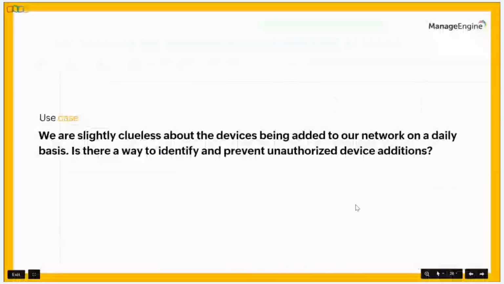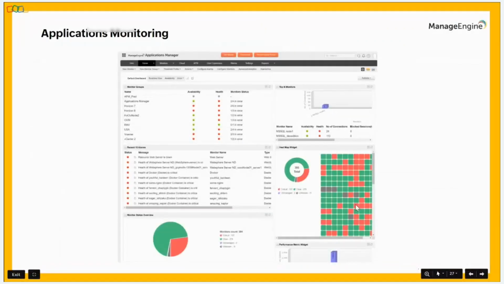Let's go back to the presentation. The final module we'll be discussing is the applications monitoring module. Now you might be using OpManager to monitor your servers and VMs. Additionally, you might also want to be aware of the performance of other applications in your network infrastructure like databases, web servers, middleware, ERP, containers, etc.